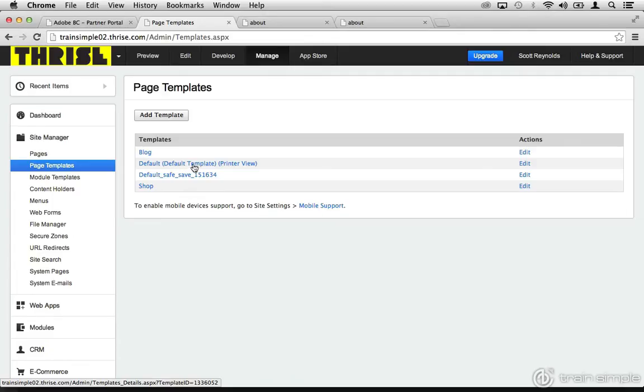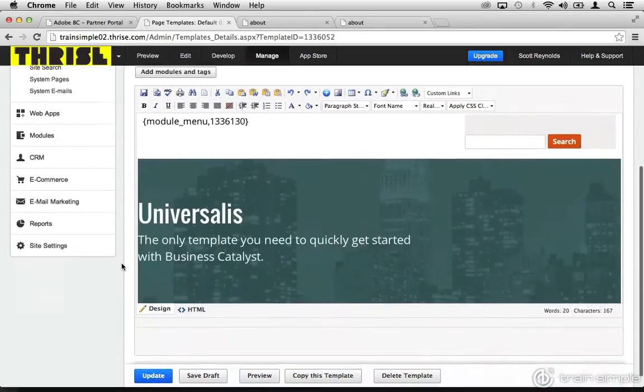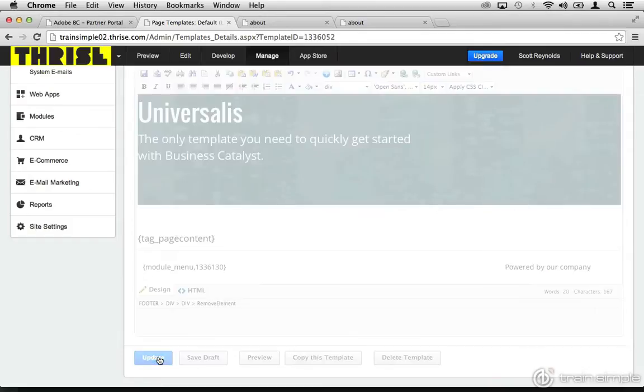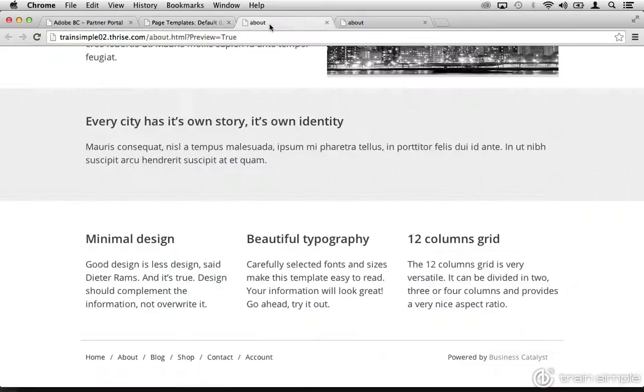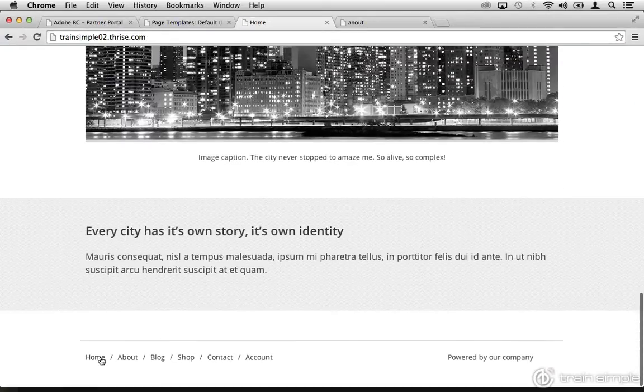So I'm going to click this, which opens up the page template detail page. And in here, I'm just going to scroll down here to the bottom where it says Powered by, and I'm going to change this to Our Company and hit Update. Now, if we preview that change, if I hit refresh, you'll see that it says Powered by Our Company. And if we go to other pages, you'll see that it changed there too. So a page template is a great way to be able to make changes on all of the pages or many pages and not just one.